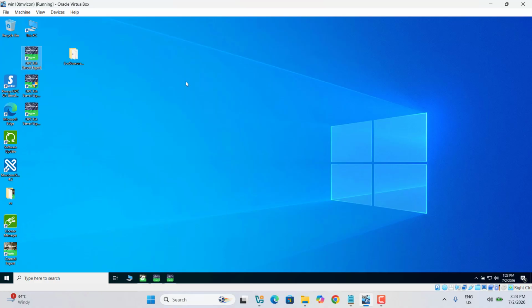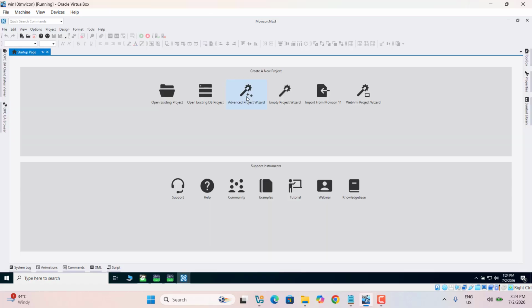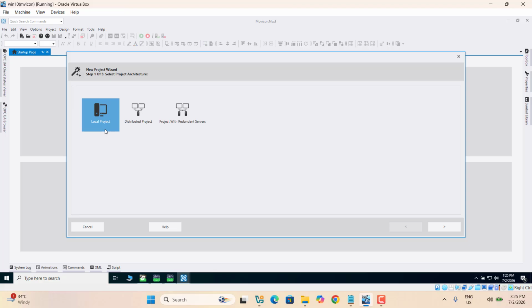Now we start Movicon.NExT. Create a new project, choose advanced project, and select local project. For the name, we enter Schneider OPC UA. Okay, next.